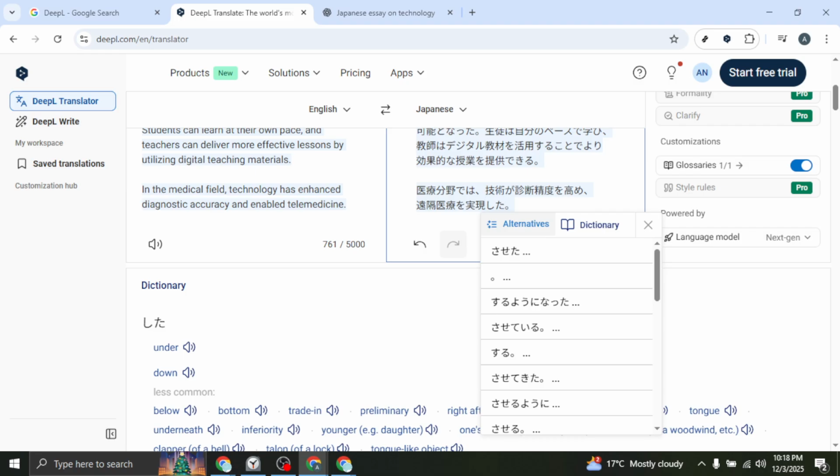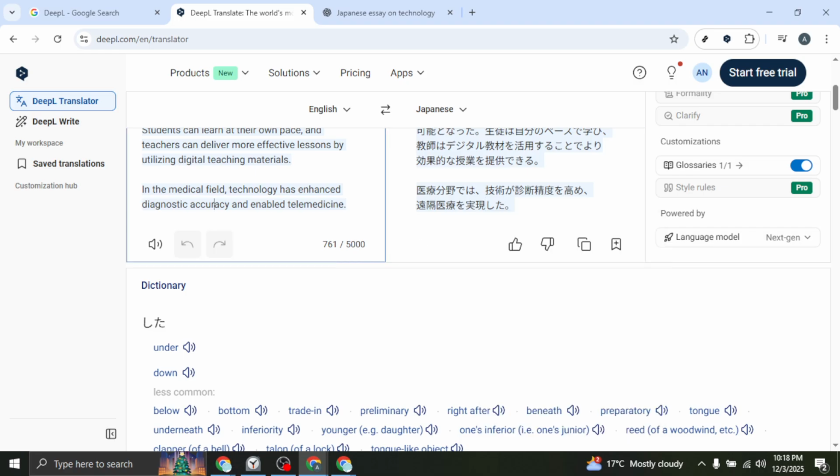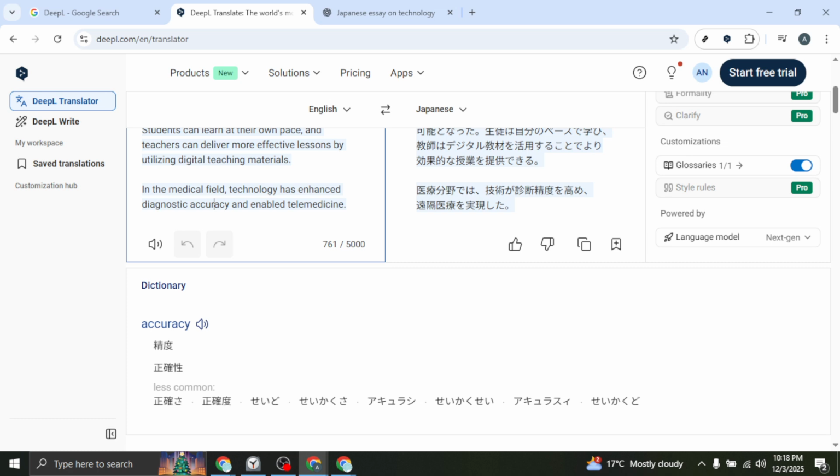That's the core workflow. Search for DeepL, open the translator, paste your source text, choose your target language, and explore the dictionary to deepen understanding.